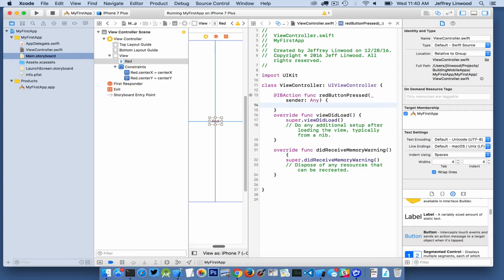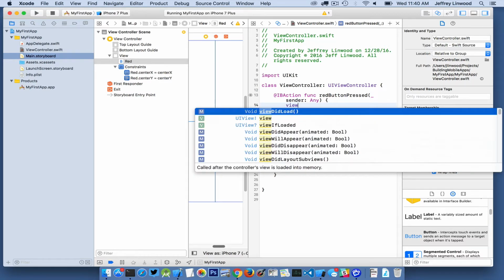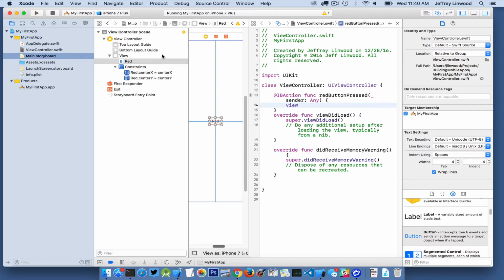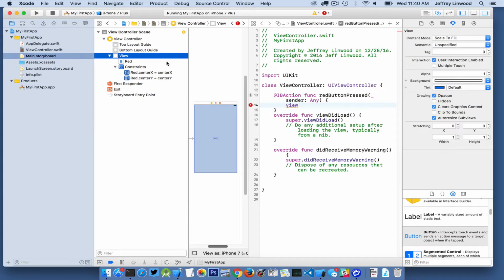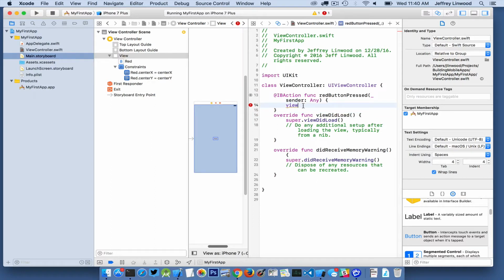Start with view, V-I-E-W. Every view controller has a view that contains all of the things that you see on the storyboard. So when I type view here, that corresponds to this view in the outline. What I'd like to do is turn the background color of that view to a red color. So what we can do is we can type in view, V-I-E-W, and then type period.